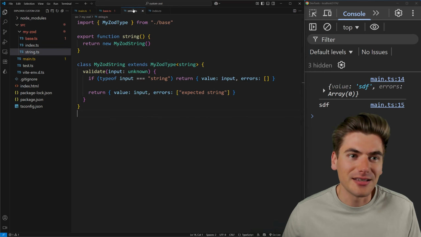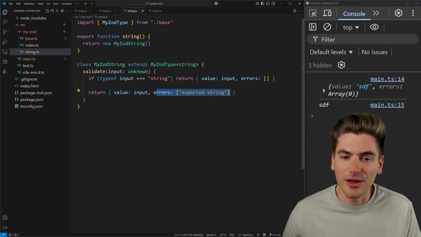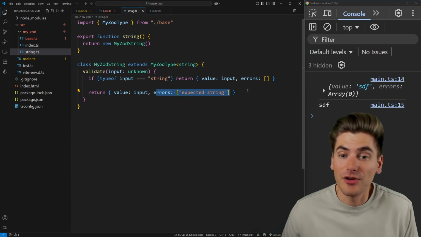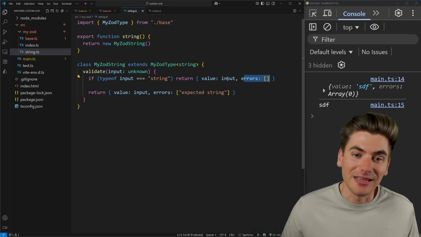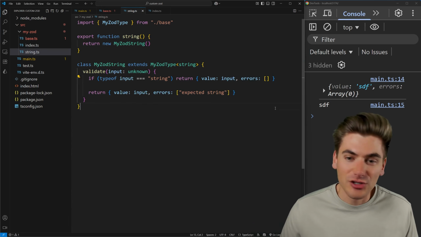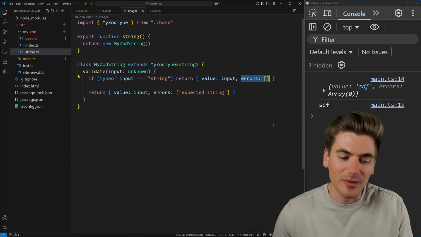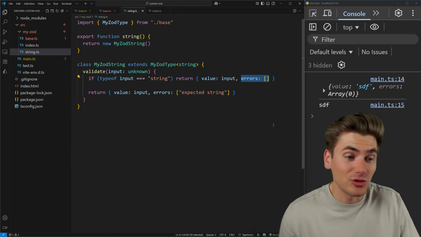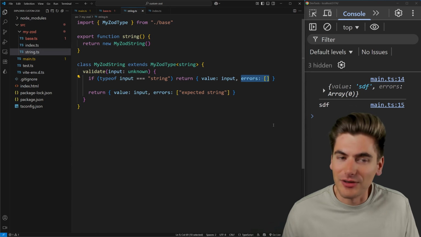And that's because inside of string, we know that if we have an array with errors in it, then our string is not the correct type. But if we have an array with no errors, we know our string is this correct type of string. So essentially we can use this errors array to determine is our type correct or is our type incorrect. And we can force TypeScript to use the correct type based on this validation for us.